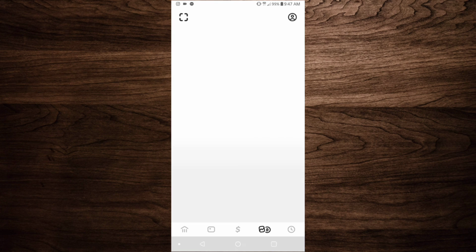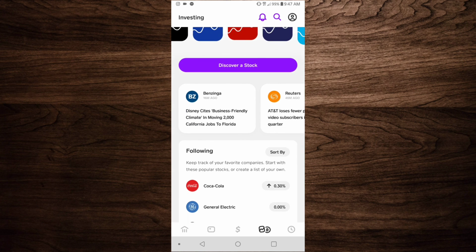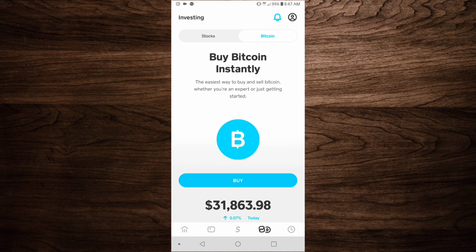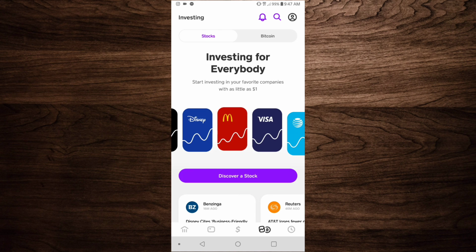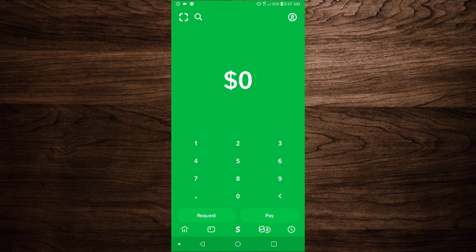And you could also apply for a credit card which will be linked to your account and all of that. And as you can see, we have stocks which we could invest in, we have Bitcoin which we could buy, and all of that. So I hope this was informative and helpful to you guys, how to set up a Cash App account without any credit card and so on.